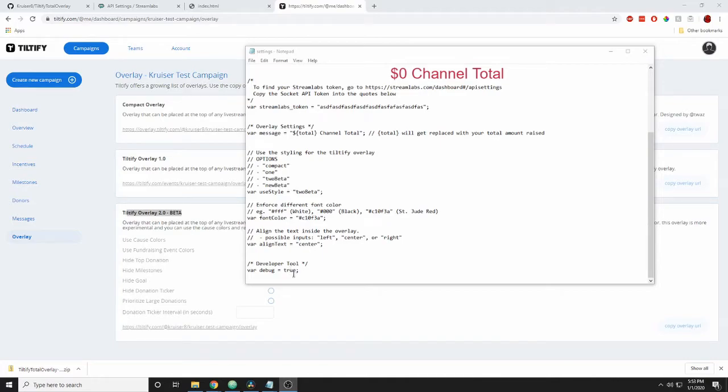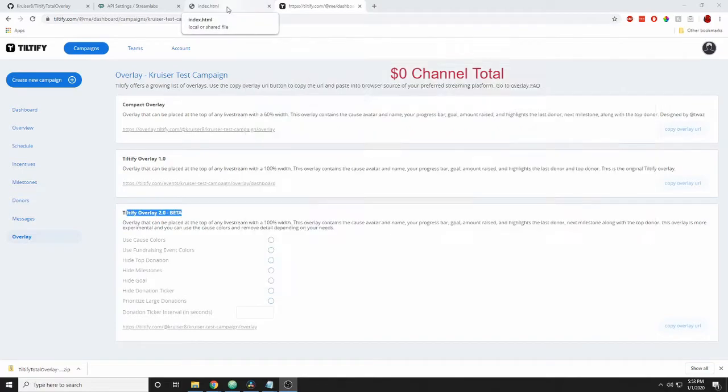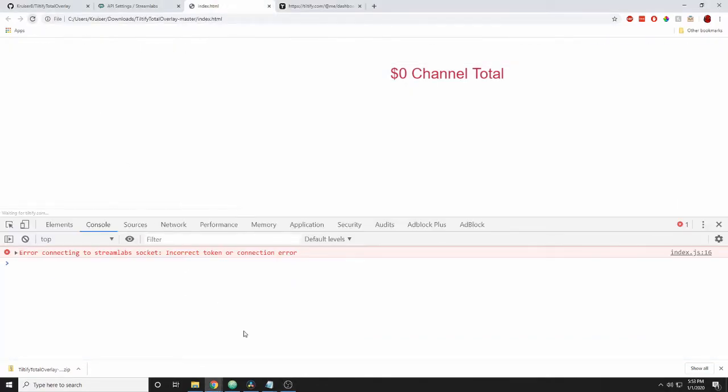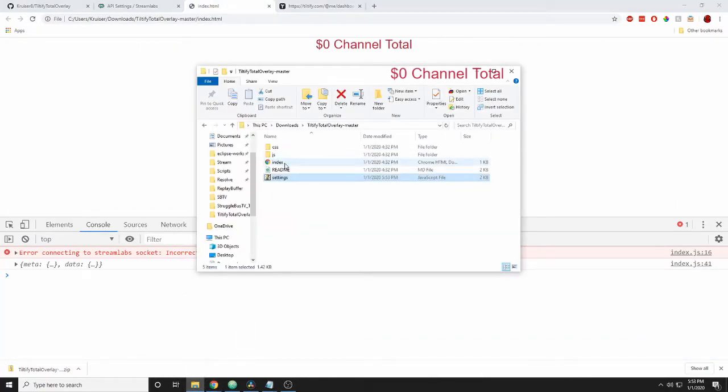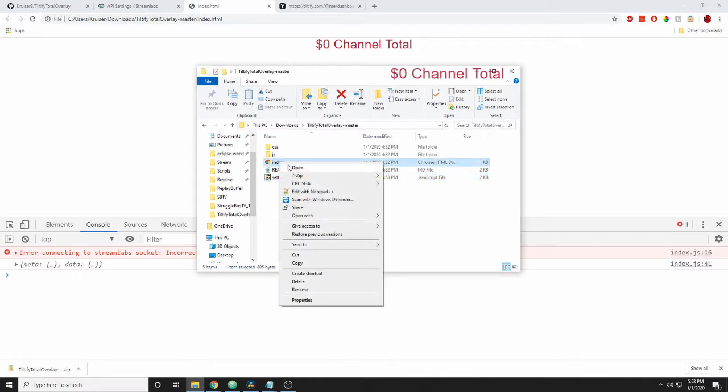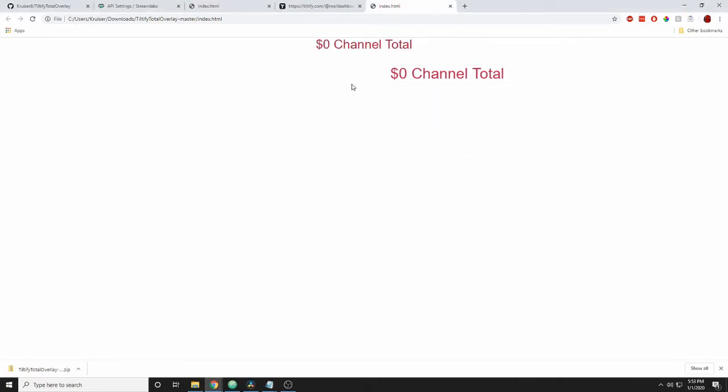The last value is debug, and this is more for the developer, for me, and it's also for those of you that want to try and debug the overlay yourself. If you load it up inside of your browser, so back in the folder, right click and open the index folder. And if it doesn't open in a browser, you can go down to open with and open in Google Chrome.